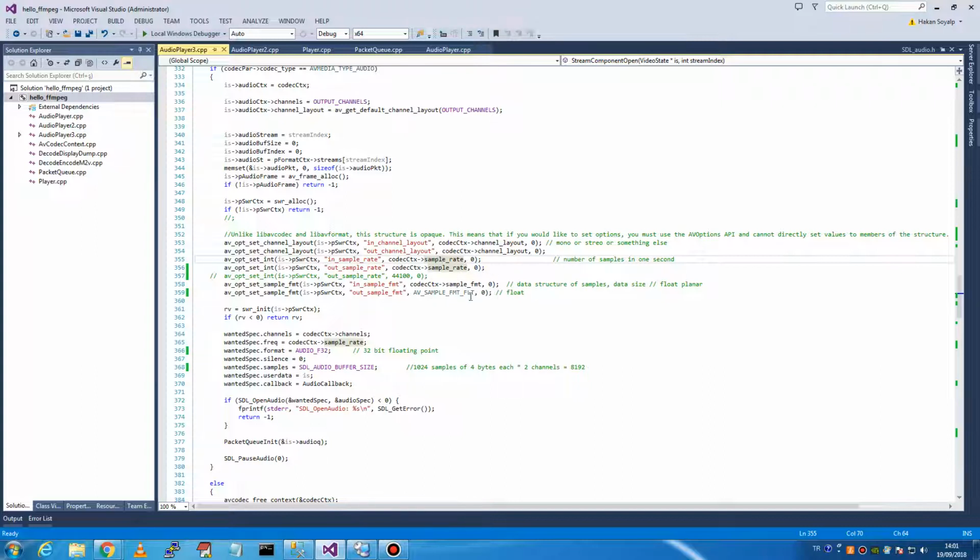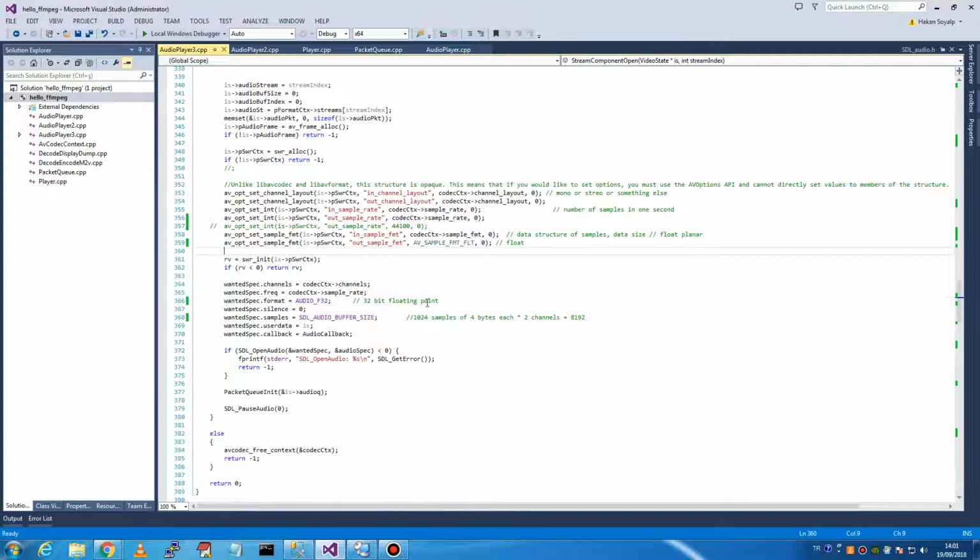and the data size, for input we use codec context. For output we use a non-planar floating format. I guess SDL is not happy with planar formats, and we init SWR, and we define some wanted specs also. SDL does not guarantee it, but if it is okay with SDL, it makes use of these specifications.